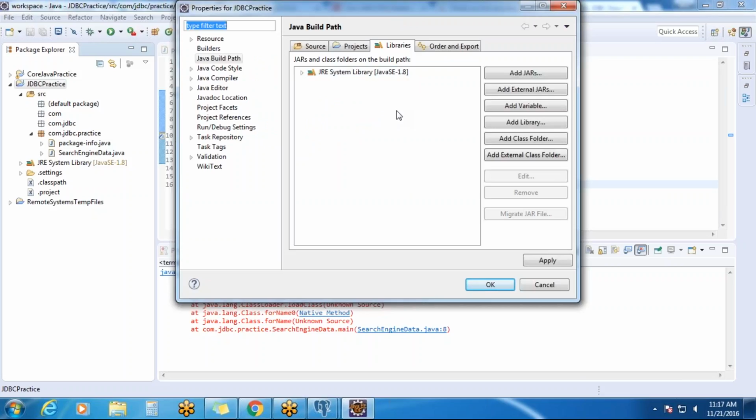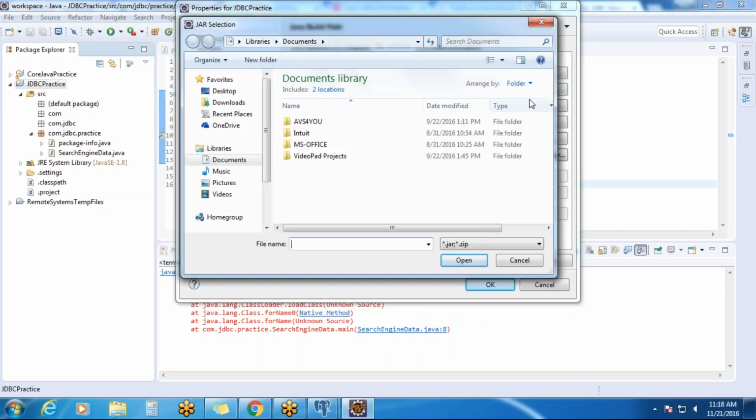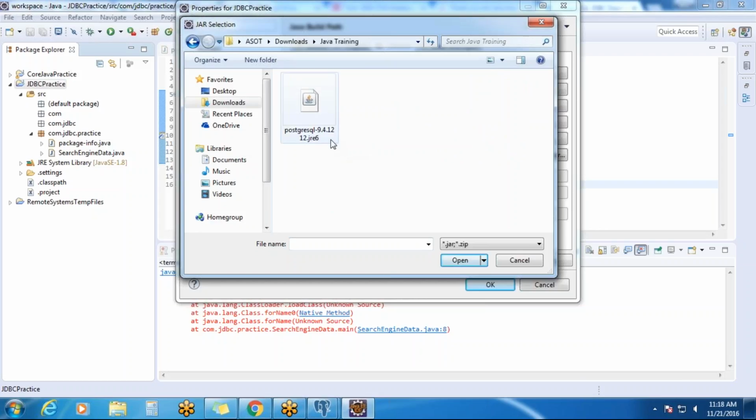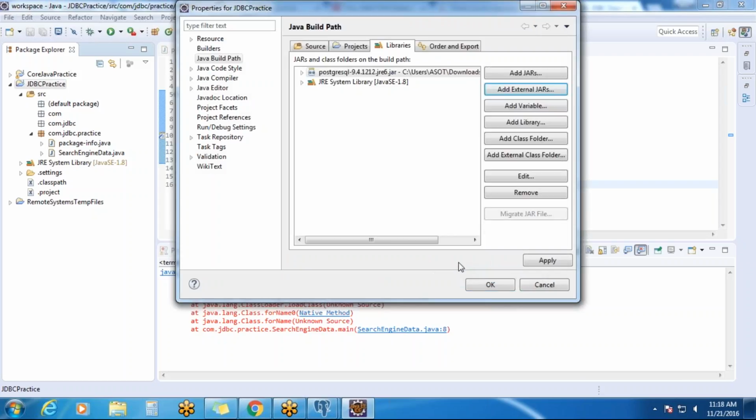So by default it is carrying the JRE System Library to use your Java Standard Edition 1.8. Fine. Now click the Add External JARs button. We want to add that jar which is externally downloaded. So where has it got downloaded? In your Downloads, Java training, I believe. Yes. Select that jar file and then say Open. That's all. Click OK. So that jar is added now.